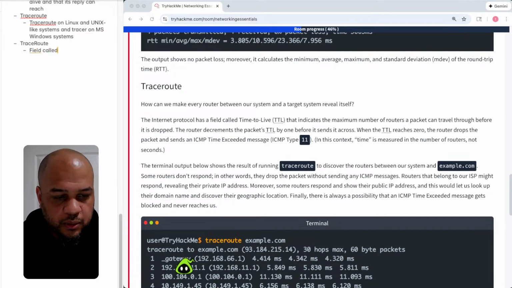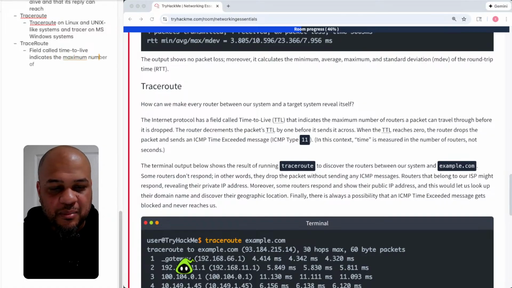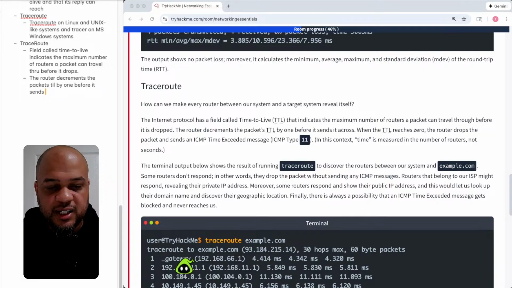field called time to live. That's pretty straightforward. I like that term. There's no mixing of the words with that one. Indicates the maximum number of routers a packet can travel through before it drops. The router decrements the packet's TTL by 1 before it sends it across.